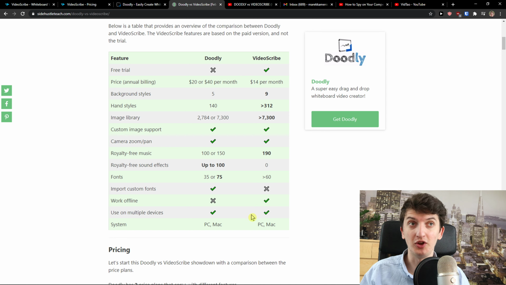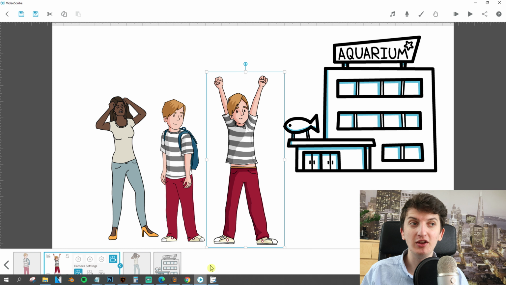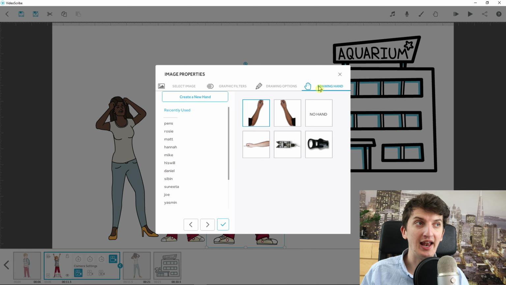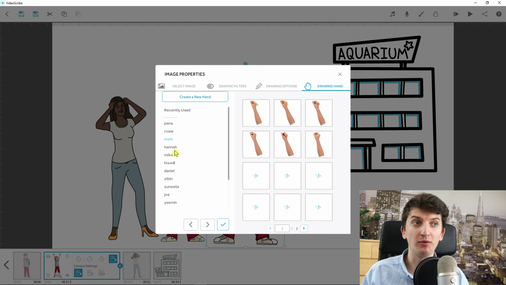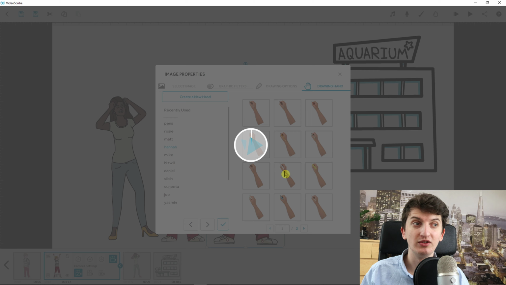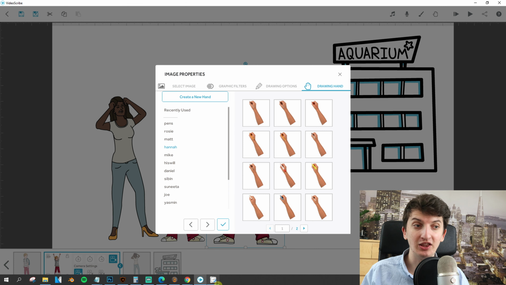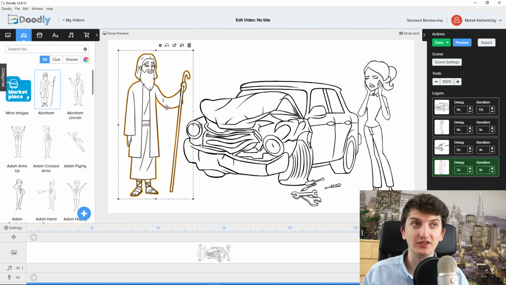The first thing that I want to show you are the features and some advantages and disadvantages in those. First thing, in VideoScribe you have a free trial. You don't have it in Doodly. The second thing, you're gonna have more hand styles in VideoScribe, and you can even add in the hand style. Let me show you. So I come here, and I can simply choose the hand. In Doodly, on the other hand, you don't have something like that.